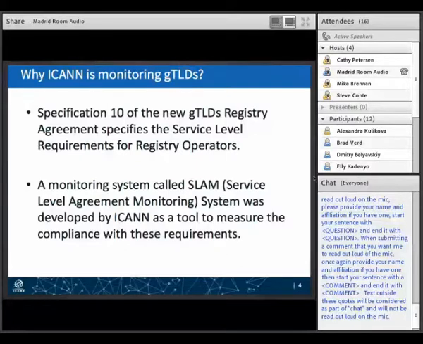If you operate a new gTLD, you will notice in your agreement that there is a section called Specification 10. That specification basically details all the technical requirements and service level requirements that you need to comply with in regards to the operation of your services. So ICANN developed a monitoring system to verify that you are in compliance with those service level requirements.